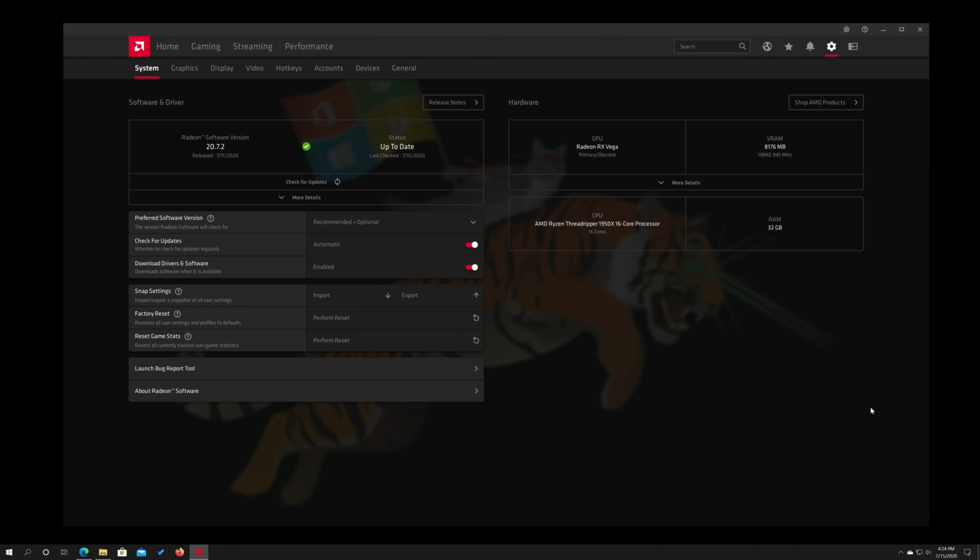With this new AMD driver, we now have the option to submit bug reports. AMD has launched their bug report tool in their latest 20.7.1 update. Now they have 20.7.2, as you can see, running, but that bug report tool is in that driver. And there are a few ways you can launch it.